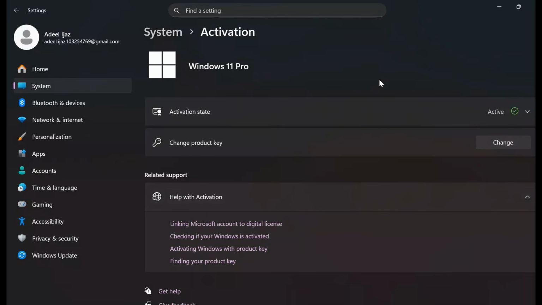Here you will see the current activation status of your Windows. In my case, it is showing Active and marked as green. It means that my Windows is activated right now.